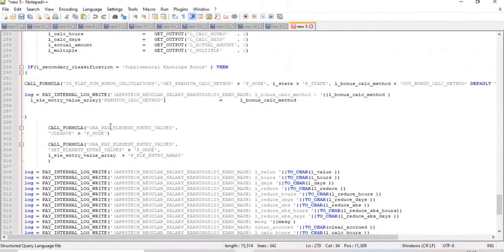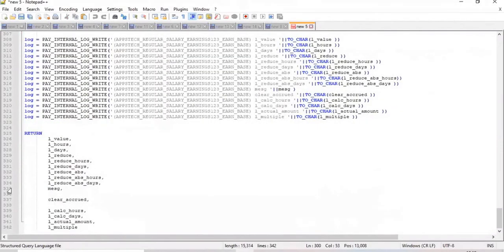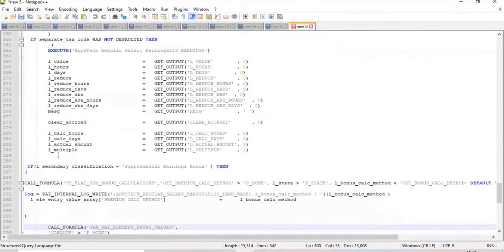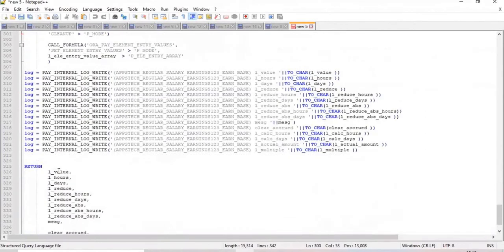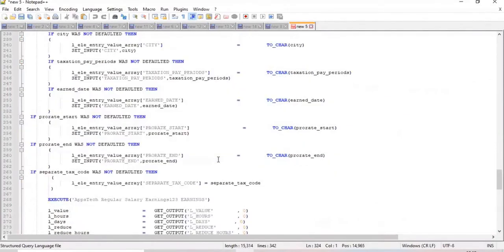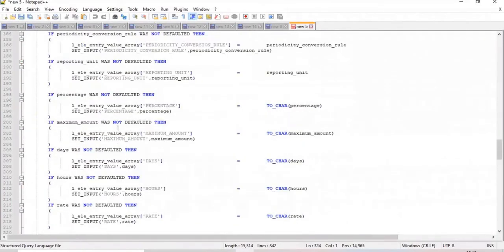Again, this element entry values is a delivered formula. So don't modify all these things. If there is any change, you have to properly see where you should change this formula, maybe you change here and then you return the value. That's it. Don't change this formula. I'm talking about the delivered legislations.